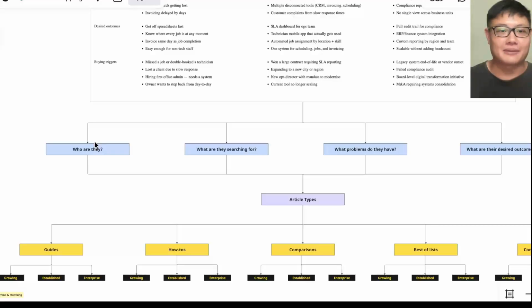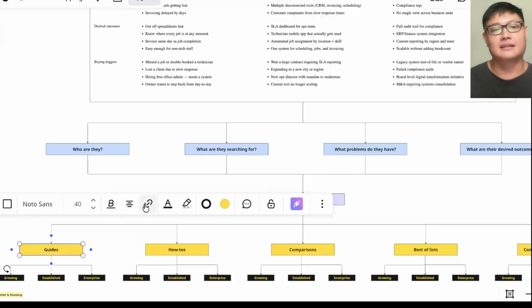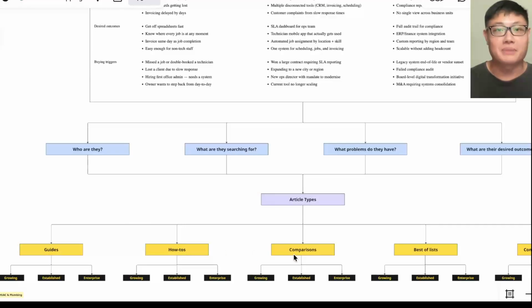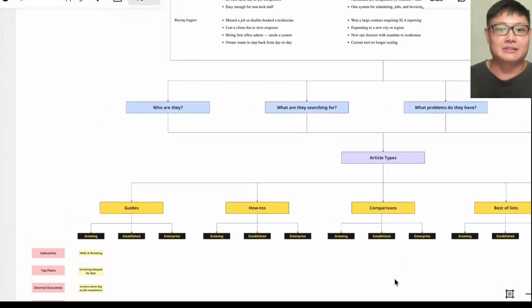The general article types that people search for when they're looking to buy would be guides, how-to articles, and comparison articles, like between different tools. Then there are best-of articles, like the best HVAC software, or the best scheduling software for HVAC. And competitor alternatives, which use specific software names, like Jobber alternatives, or ServiceTitan alternatives. I'll walk you through how this looks.